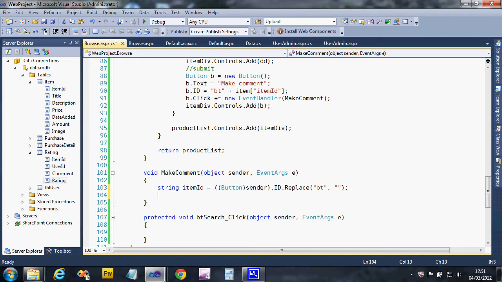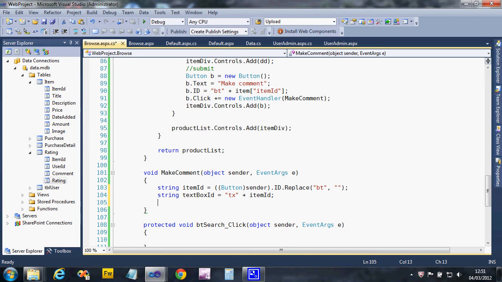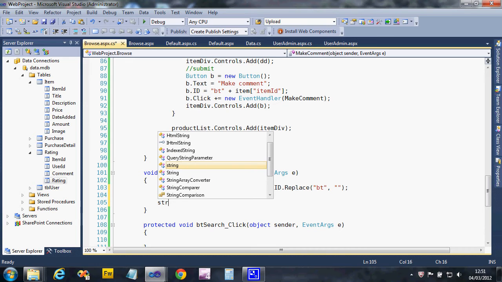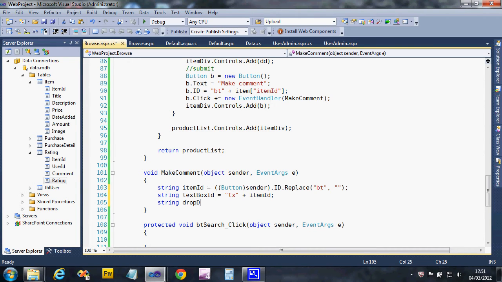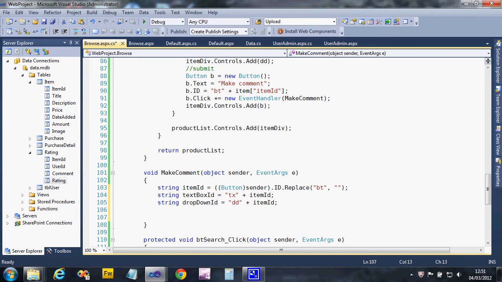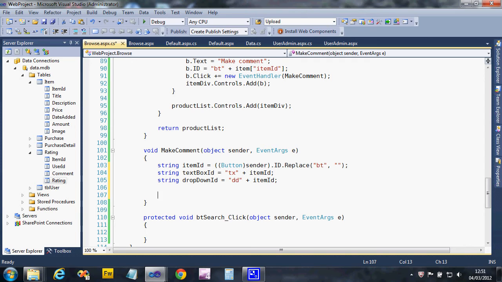is create a couple of strings to pick up the names for the text box. So I'm going to say text box ID equals TX plus item ID, because they didn't make this, the button ran this code for us, so it's from the button that we have to do all this. And we'll do a similar one for the drop down box. So the drop down ID equals, what did I call it? DD plus item ID.